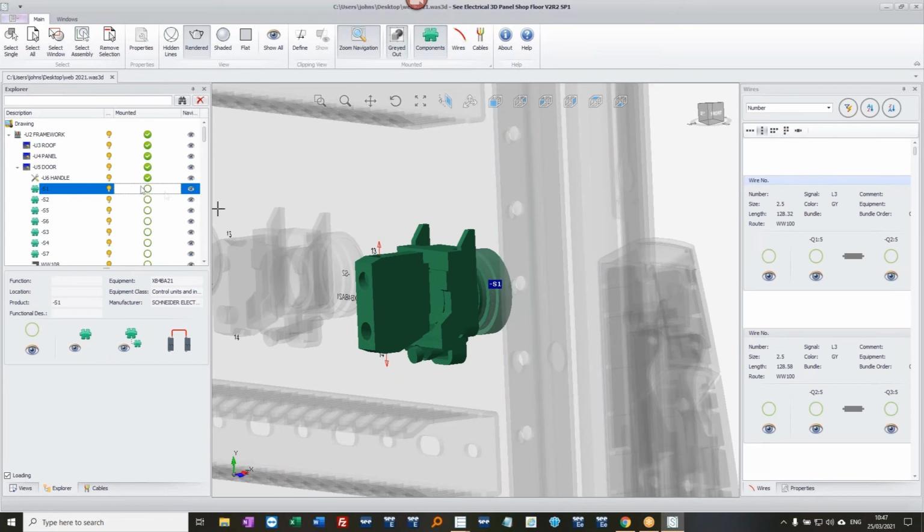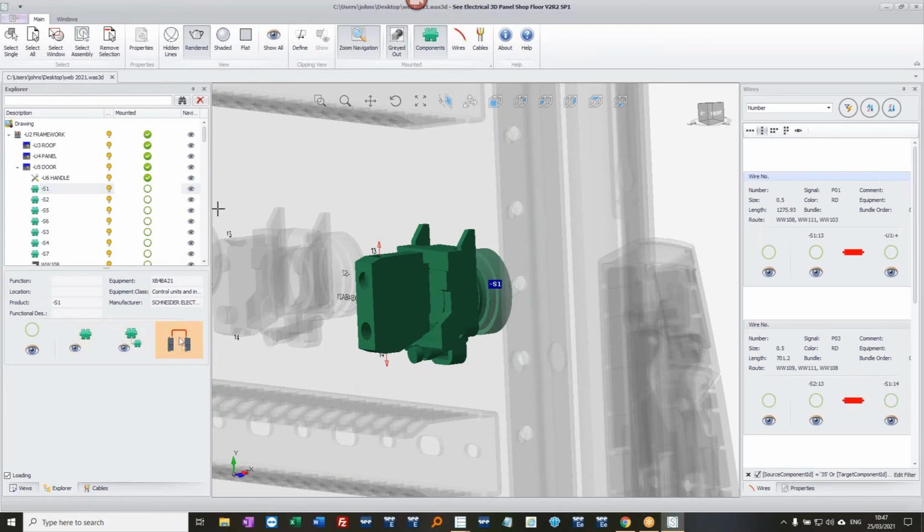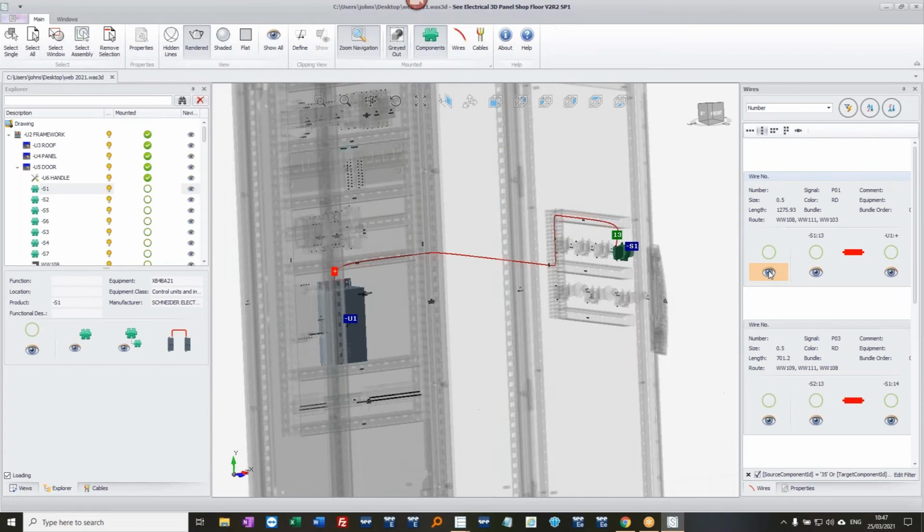It's saying this here is push button S1. These are the connection points. Have you mounted it? Yes. Also, down here at the bottom, what wires are connected? I click on this and it's now filtered in a separate panel, a list of the wires. And I can say, right, show me. And it's highlighting. Because we've got this grayed out, it's easy to see.